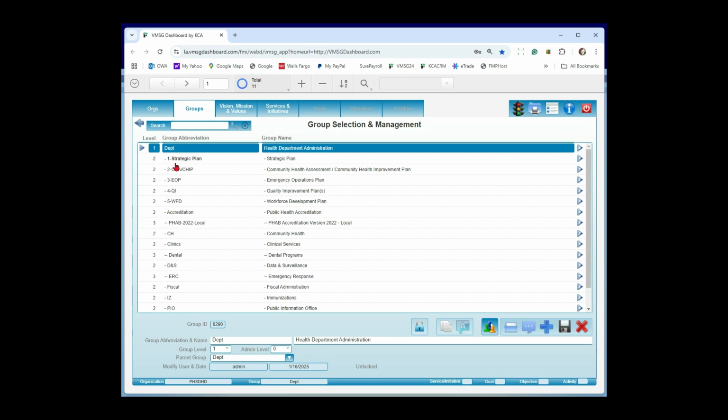You can see things like your strategic plan, the FAB 6-pack of plans are level 2s. Level 2s all report to level 1. Then you'll see down here we have the accreditation group. Underneath that, we have the accreditation plan. So the accreditation group is a level 2 reporting to the department. The accreditation plan is a level 3 reporting to the accreditation. The plan is a plan reporting to the accreditation group, which reports to the department. So you can see the different levels.